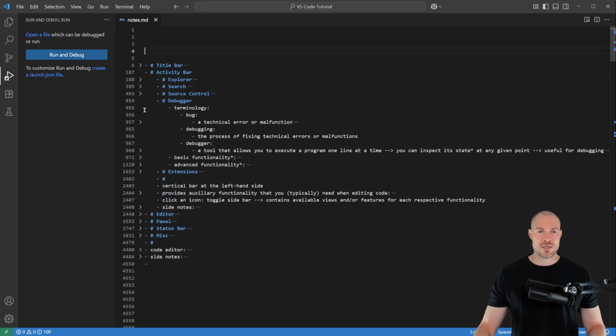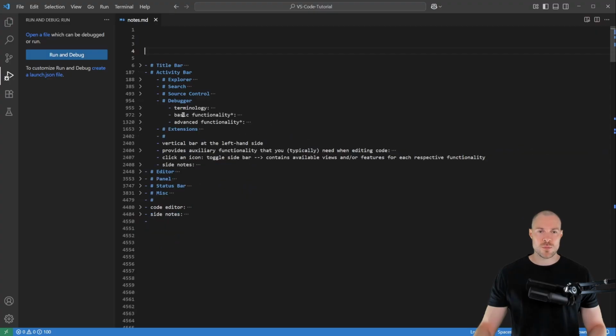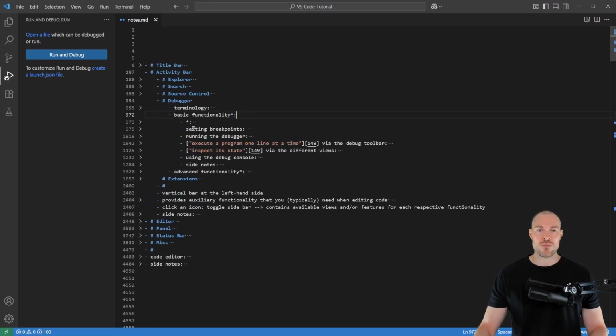Okay, so now let's get to the second point, which is about the basic functionality. Here, just as a side note, the specific available functionality depends on what programming language you're using. I'm using Python, for example, and if you're using something different, there might be small differences. Okay, so now let's see what those points look like. The first one is about setting breakpoints.